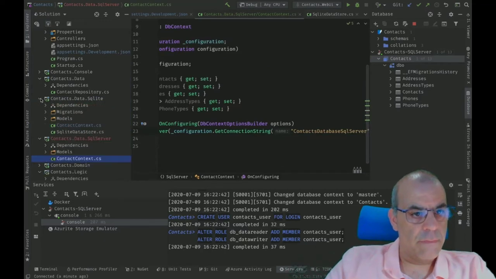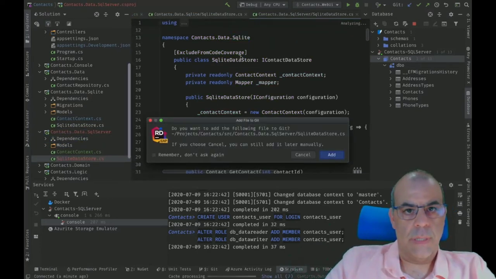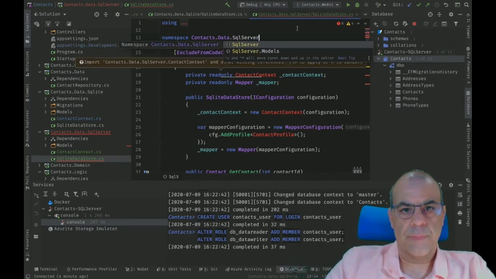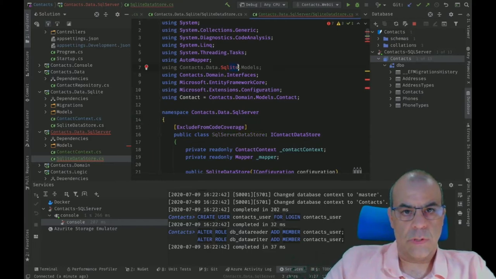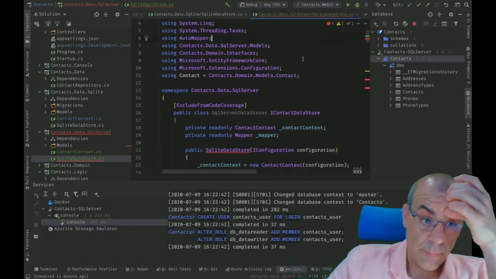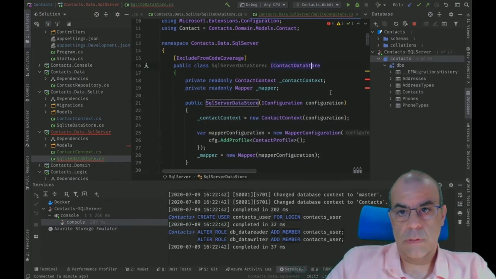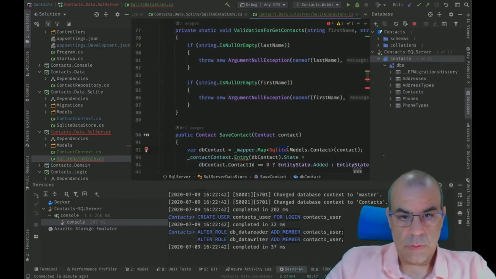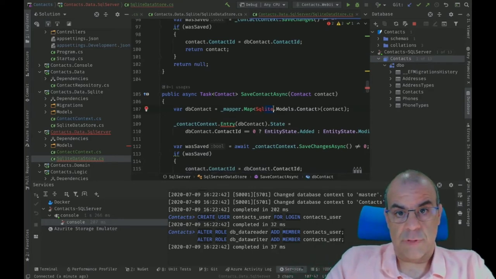So we have the contacts. Now we're going to copy this over to give us the data store. But this we want to change. It should be SQL Server, and then we want to be very explicit. This should be SQL Server Data Store. Here, this is SQL Server Models, and then SQL Server. What else am I missing? SQL Server, and one more. This happens when you have fully qualified names here.